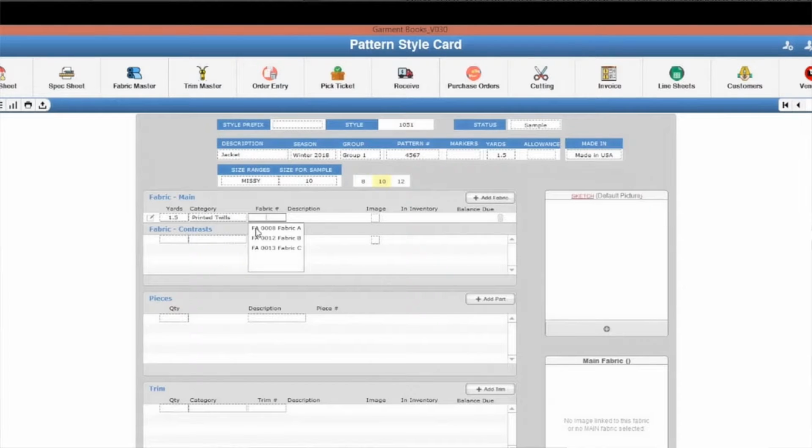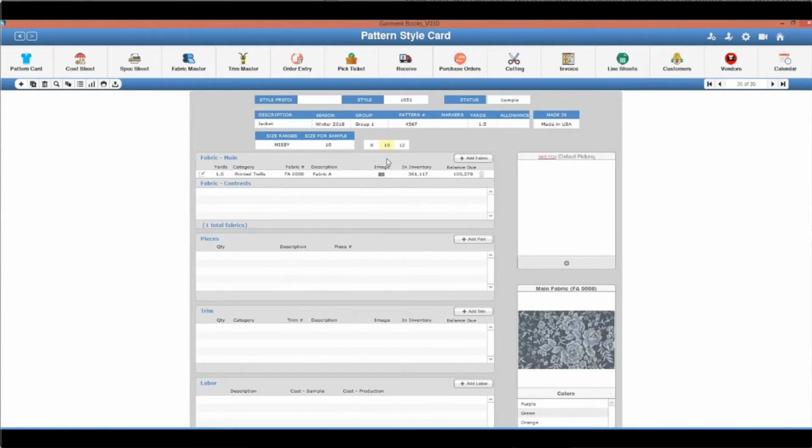I'll use this one. As soon as I do that, the image comes over here and everything is filled out. This is how much inventory I have. Now, I'm ready to say how many pieces I have in my pattern. I have 2 fronts and I have 1 back, and I might have 2 sleeves.